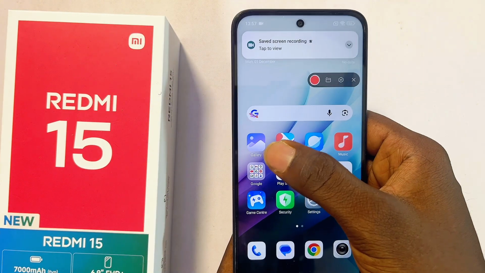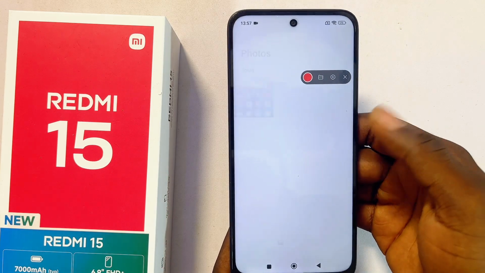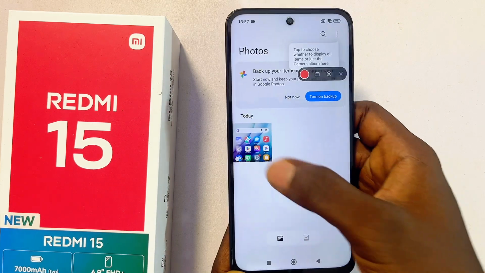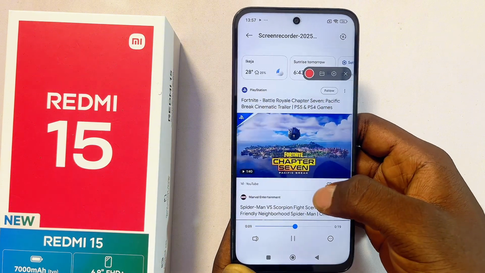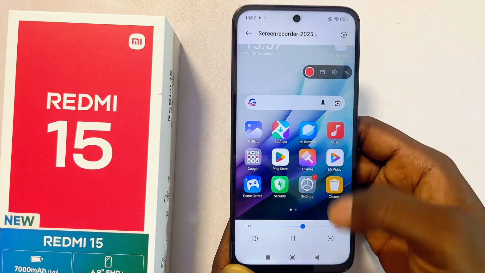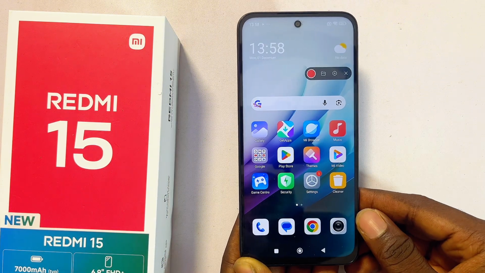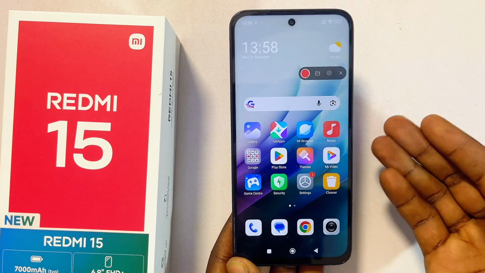To open it up, you just want to open up the gallery application on your Redmi 15, and over here you can see my recently recorded video, and I can go ahead and play it directly from here if I want.